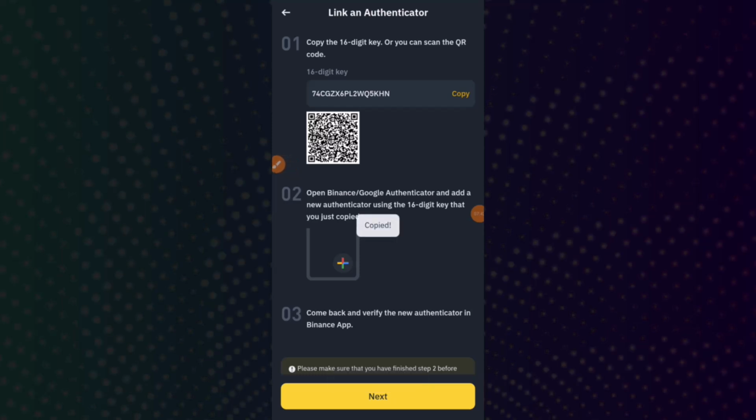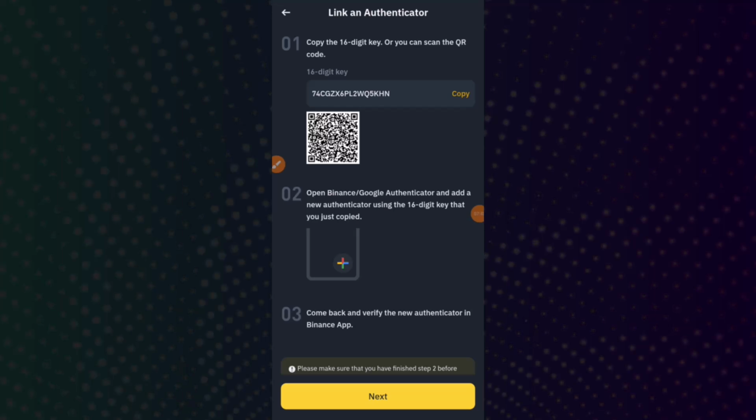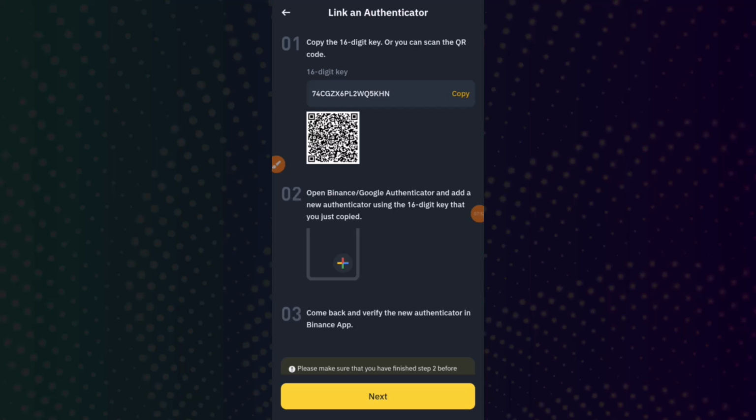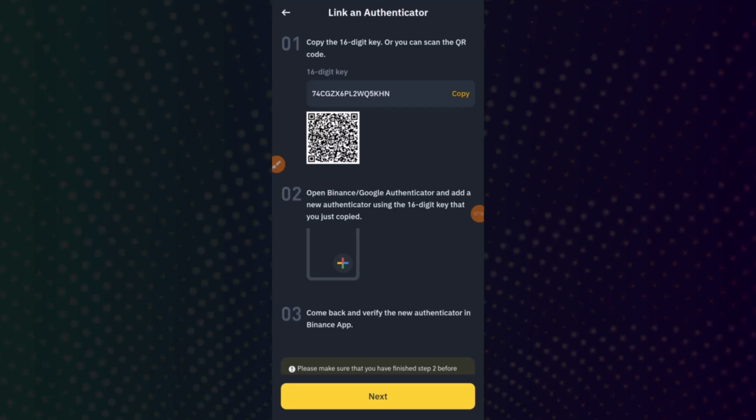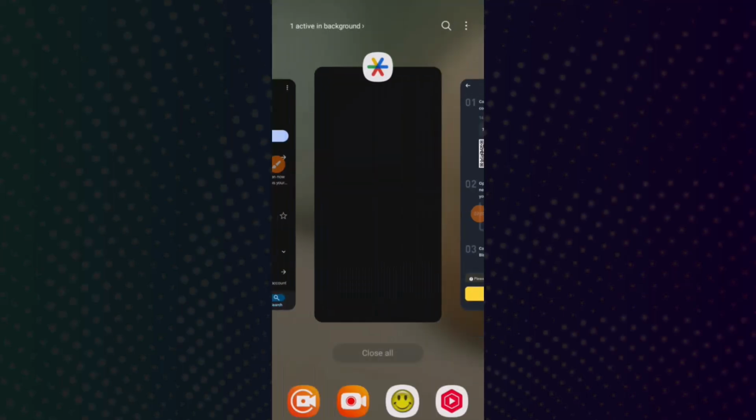The next thing is you have to open the Authenticator app that we downloaded, and then we add this code in there. Once we are done, we need to come back and verify that it has been authenticated with the Binance app. So we're going to go back to the Authenticator app. From the bottom here, you see we have that plus sign. Just tap on the plus sign, and there's an option called scan a QR code and enter setup key. That's what we're going to go for.